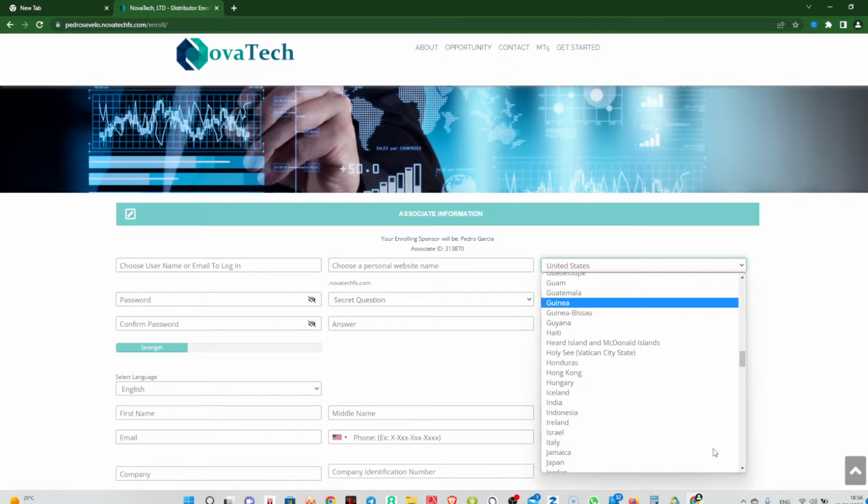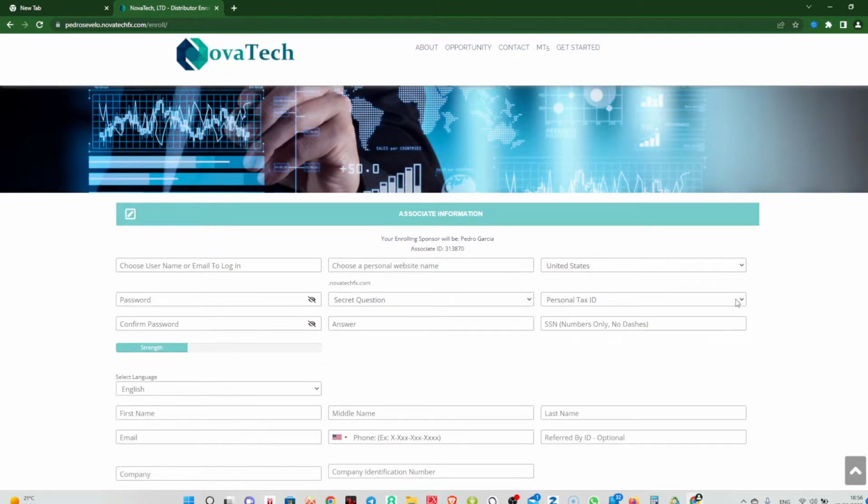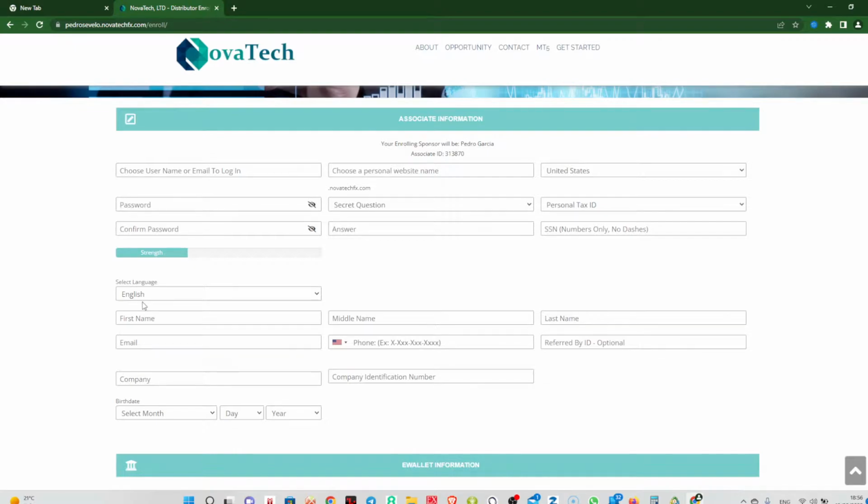Then here you put your NI number if you are in the UK. If you are not, wherever you are, you put your tax number there. If you choose the UK, right here is gonna change to NI number. And this one, I don't know this. You just pass it, and right here you choose the language.